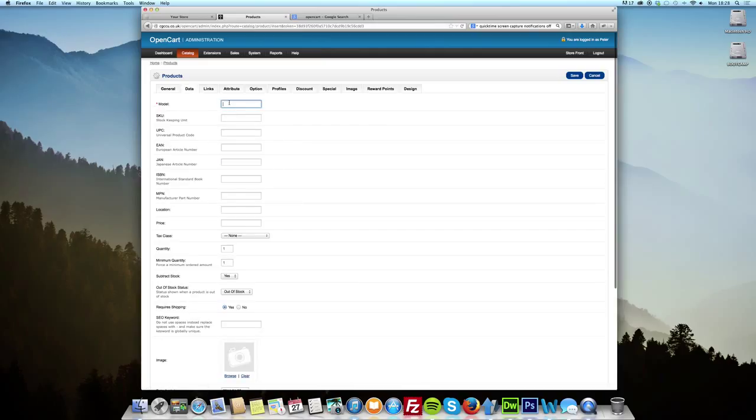The next thing is data. One of the required fields here is model. You must put in a model number, so I'm just going to put in 1234 because it's not a real item.